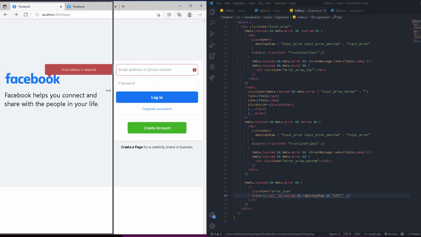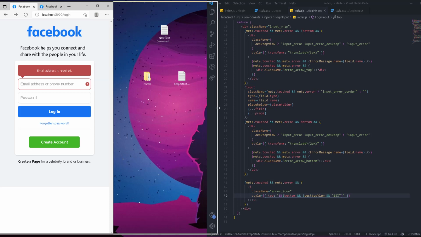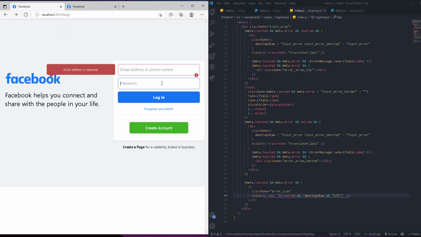And when we go also to the mobile view, it's going to be fine. So there's not going to be any problem. So this problem is just because of the browser. So if we refresh, it's not going to be okay. So this is just because of the browser. Okay, so everything is fine.